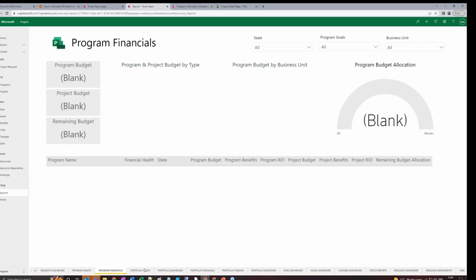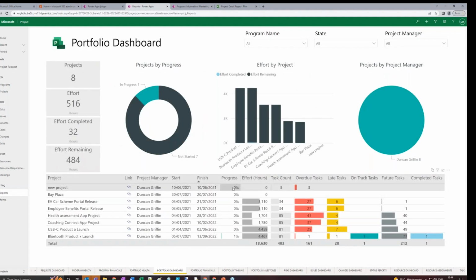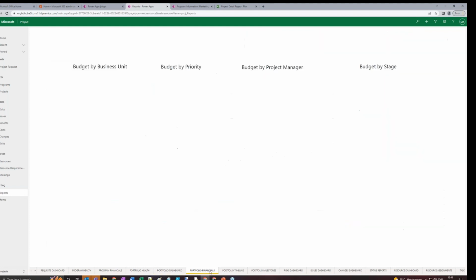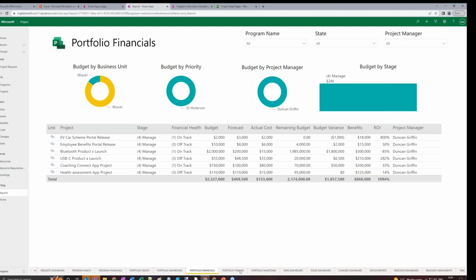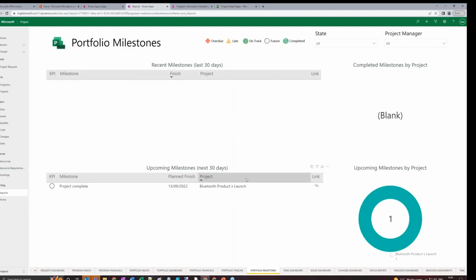You have your financials, full portfolio health. So you can actually see the full RAGs breakdown for your whole portfolio instead of just an individual program. You have dashboards for your portfolio showing the effort across all your projects, task counts, progress of your projects. So all this just comes with the accelerator. It's a fully out of the box solution. You have financials at the portfolio level, timelines. So if you want to see a Gantt at your full portfolio level, you can have things like that. Milestone tracking at your portfolio level, seeing which milestones are upcoming in the next 30 days.